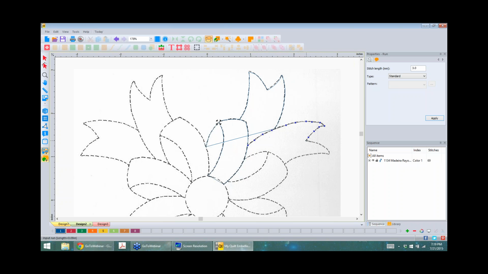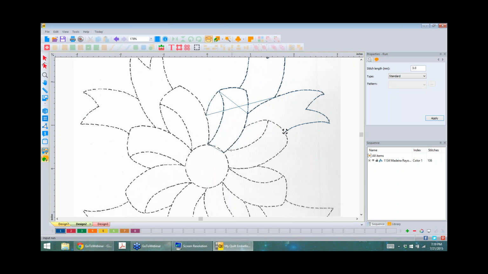I think I held my control key down there. Let's just click, click. So we get a nice sharp little point there. And come back in and click here. And one more little ribbon to do. We'll do the inside first.